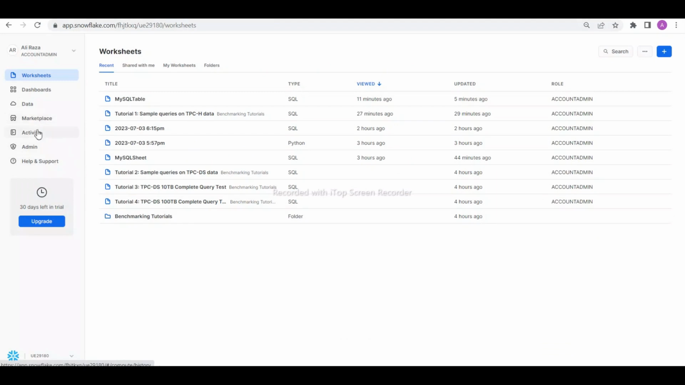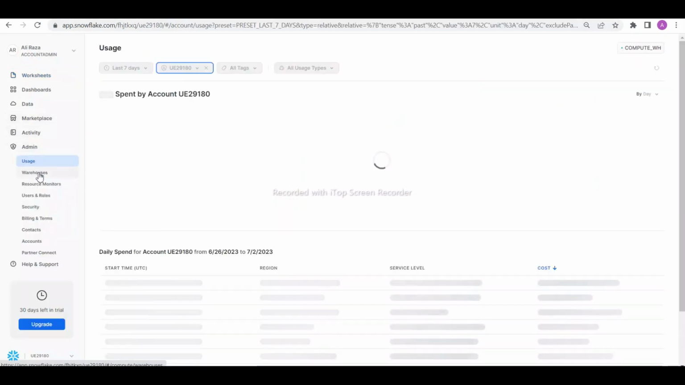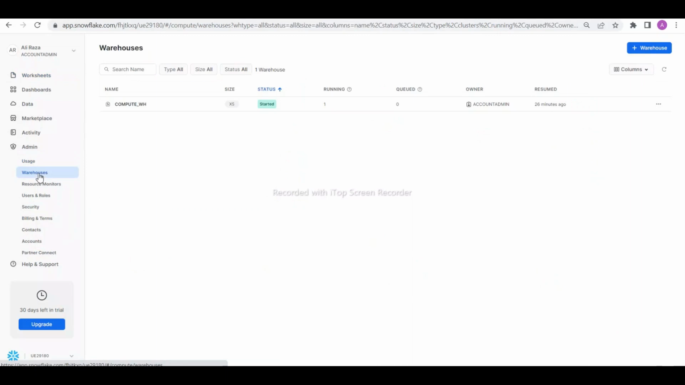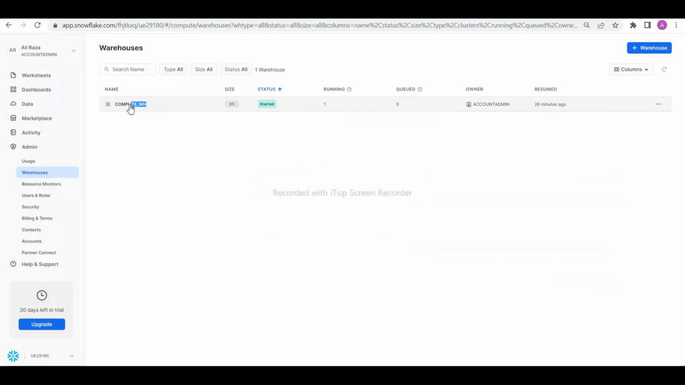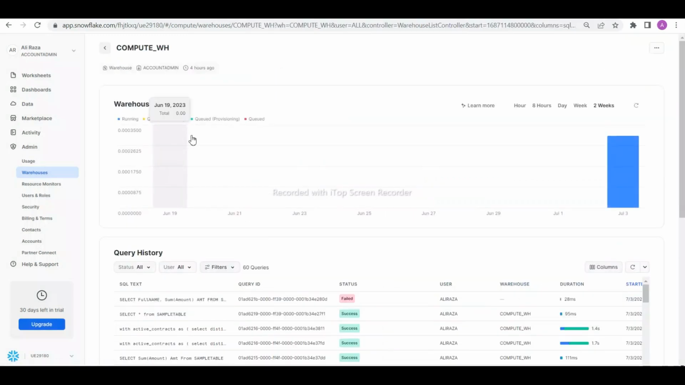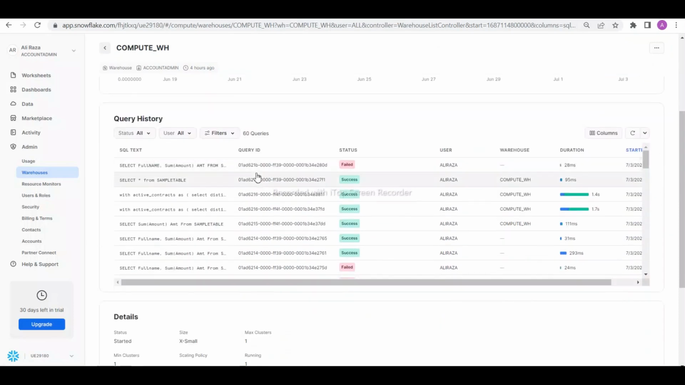So for finding the warehouse name, we need to go to Admin, and we have Warehouses, and this is our warehouse name. Its size is small. Can we change it? Yes, we can change it, but for the sake of demonstration, I am just showing you that we have small, medium, large types of servers available, but we are not going to change it. So compute WH is our data warehouse, our warehouse name.